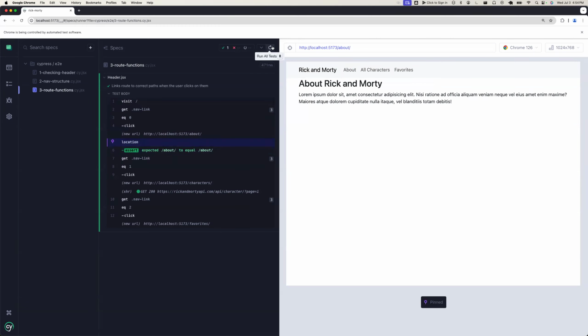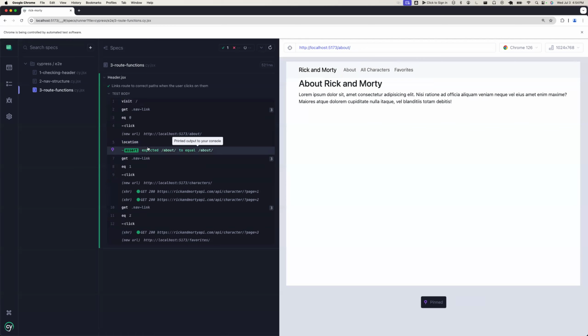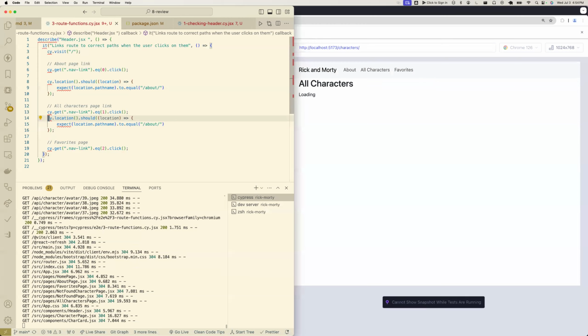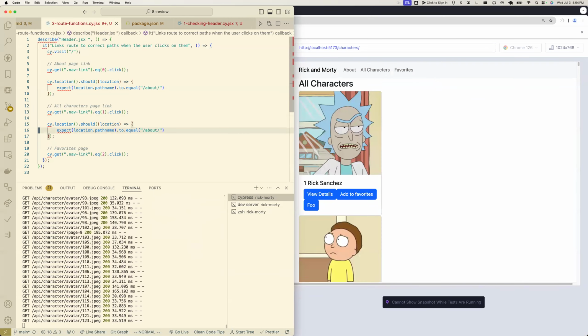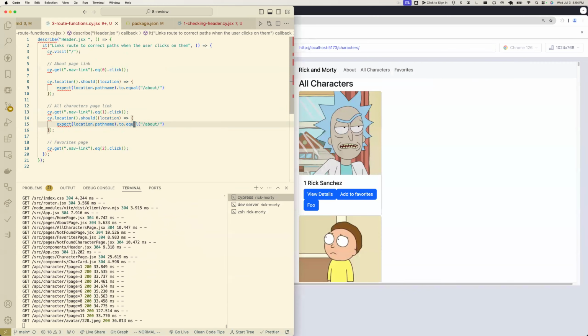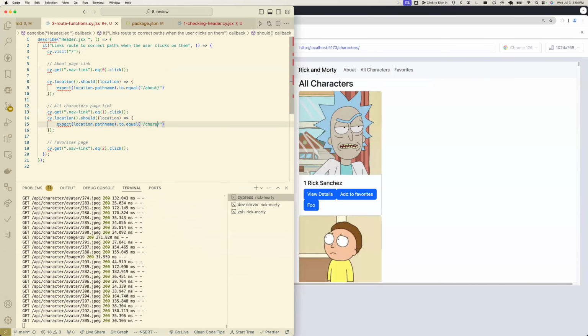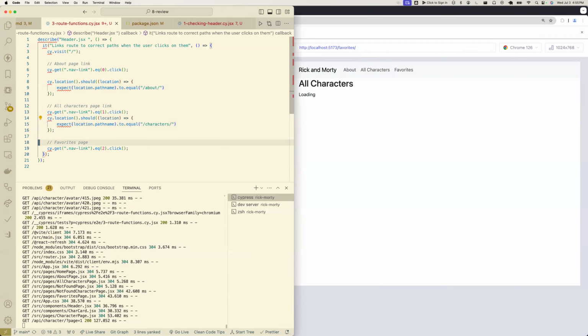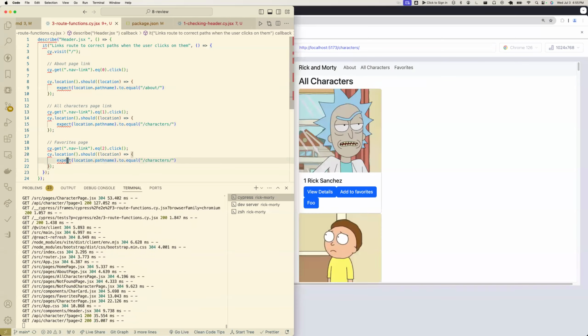And note, if I run this test again, we don't see it, but Cypress actually does wait for that page to load. So now I can go ahead and copy this, and I can just do this same thing right here, except it's not going to be about, it's going to be characters.